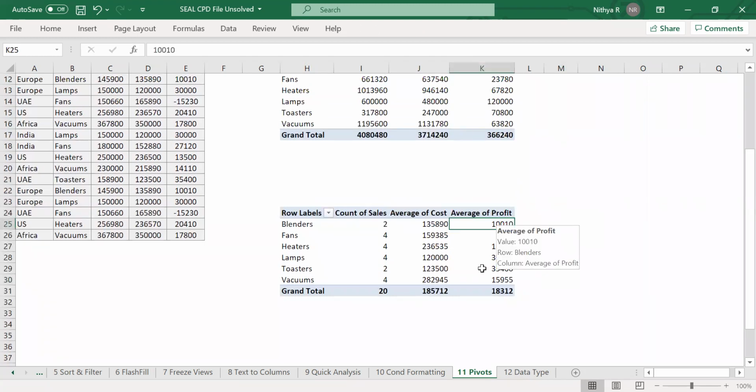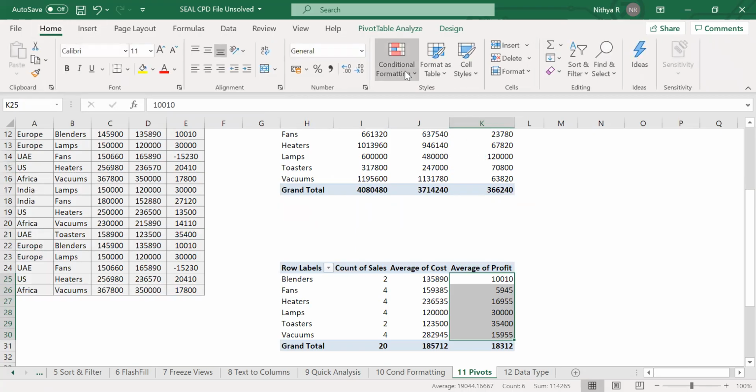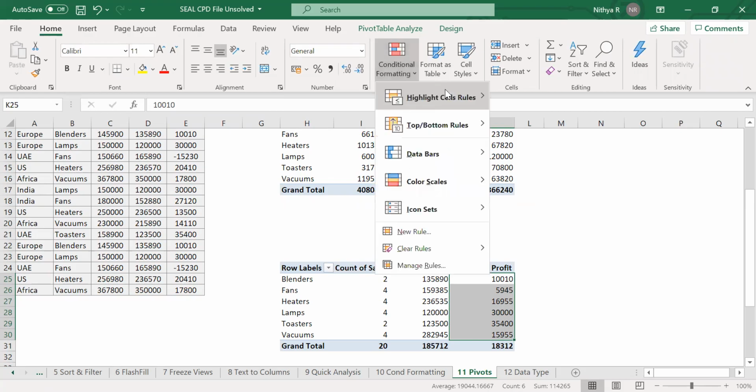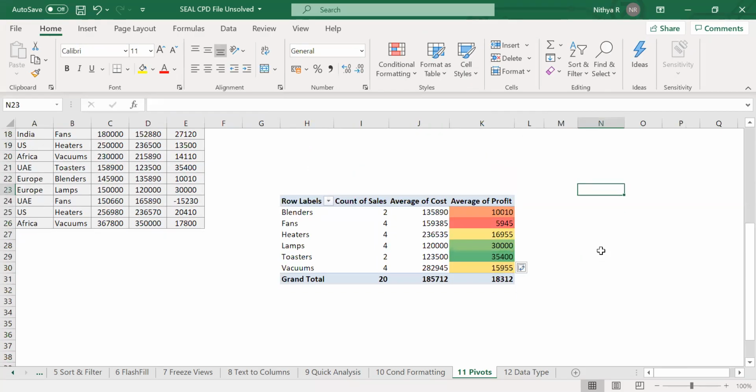And you can even use conditional formatting for your pivot tables. How you can use it? Just select your average profit, go to Home, Conditional Formatting, Color Scales, and click this. You can see green represents the highest profit. Lamps and toasters are giving you the highest profit, whereas average profit is given by the heaters and vacuums, and lesser profit is from the products blenders and fans. This is an easy way of identifying this particular data, right?